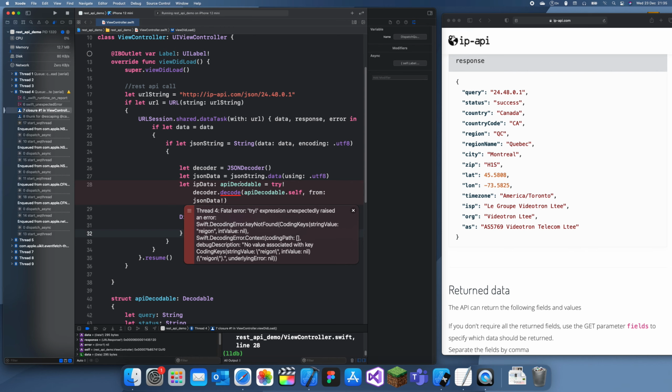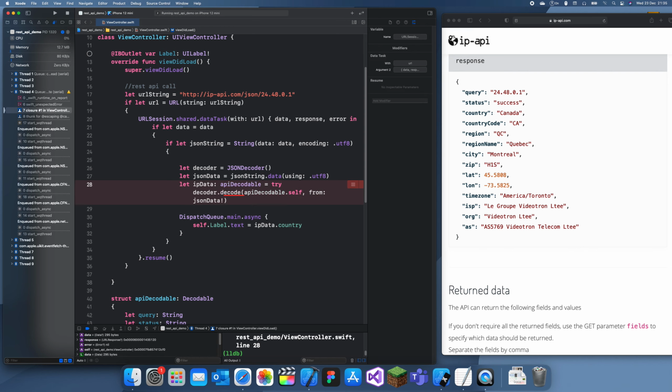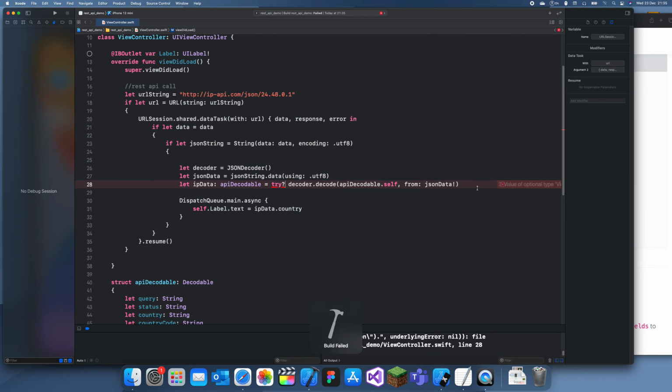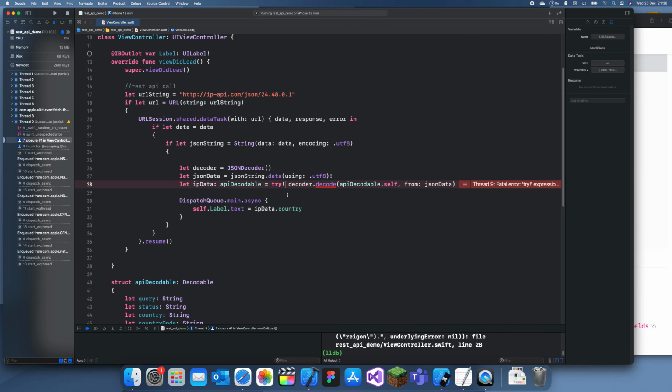I'll just make this optional. Maybe I should put it... I need to make it non-optional there. Make this non-optional, and let's see if this works now.